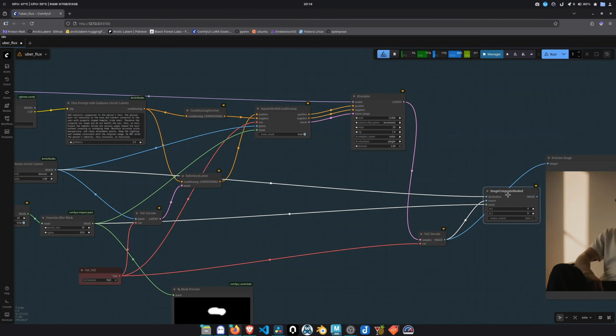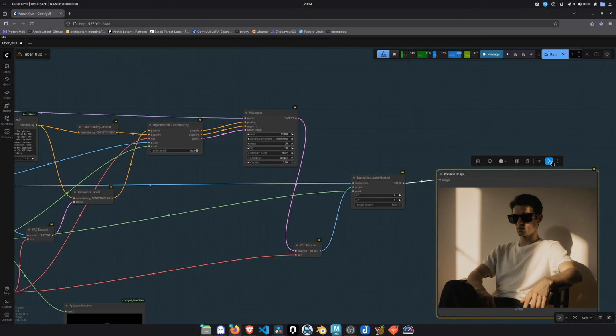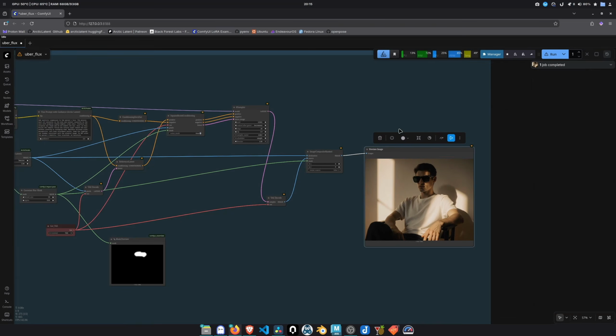And again, I need to use the same mask, just like here. And of course, this decode needs to go to source, and I did something wrong here. Of course, this needs to go to the image like this. So if we generate this, we will exactly get what we need. That's it. Thank you.